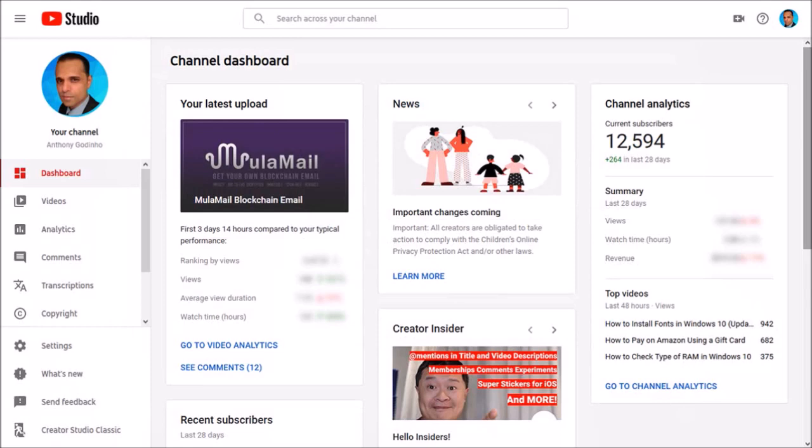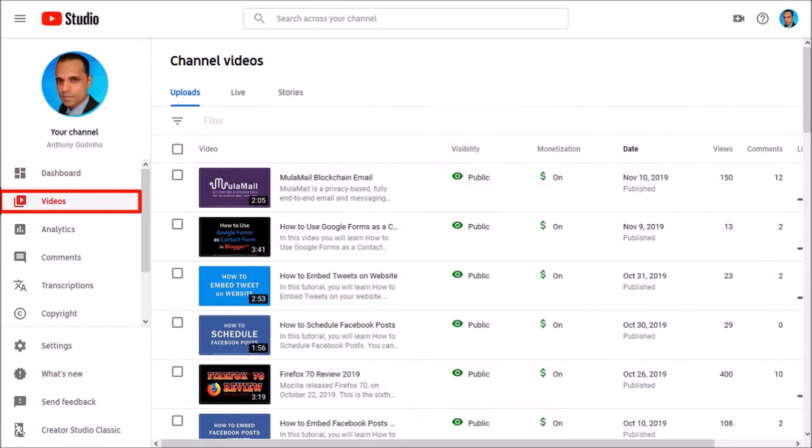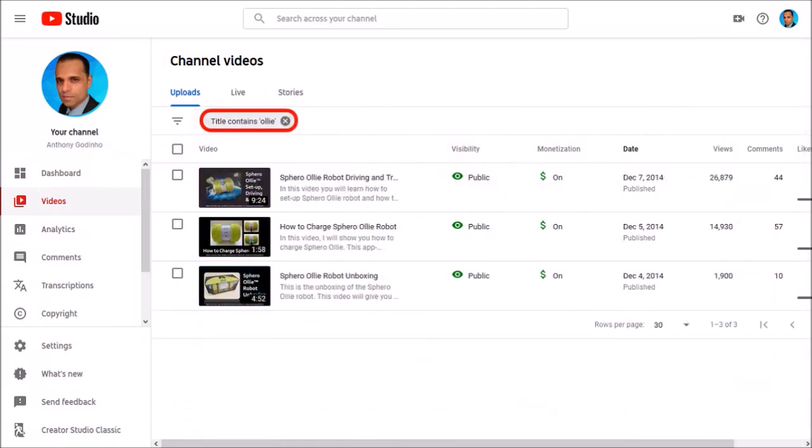Now let's go back to the channel dashboard, and I'll show you how to change the audience settings at the video level. Go to the Videos section, and it'll display all your videos. I'm going to use this filter box and search for specific videos that I created that may be deemed as made for kids. So even though I did not make these videos specifically directed towards kids, as per COPPA, they may be deemed for kids because of the content.